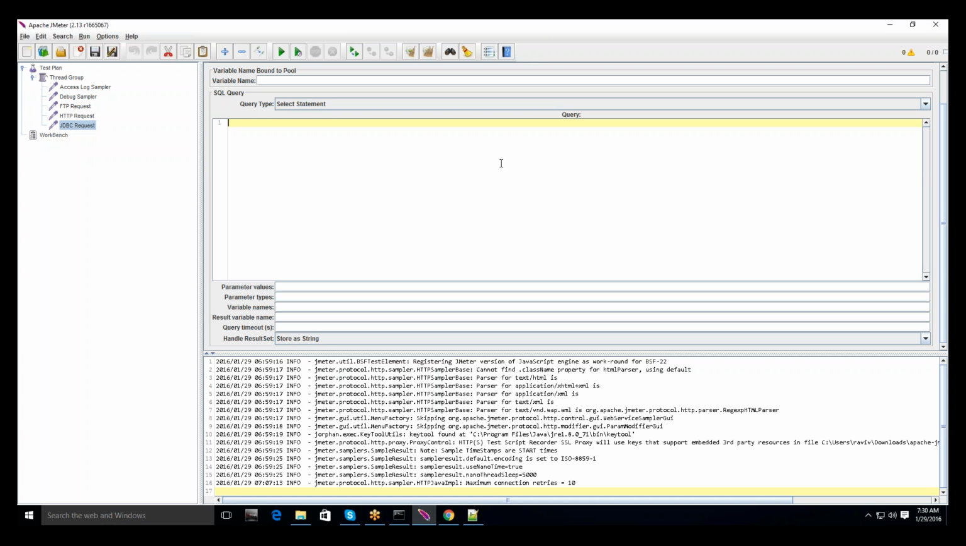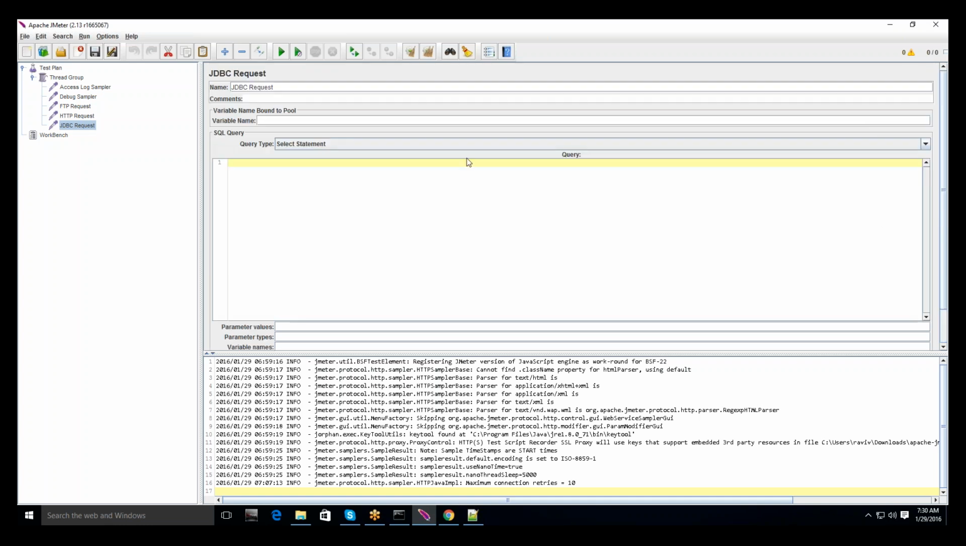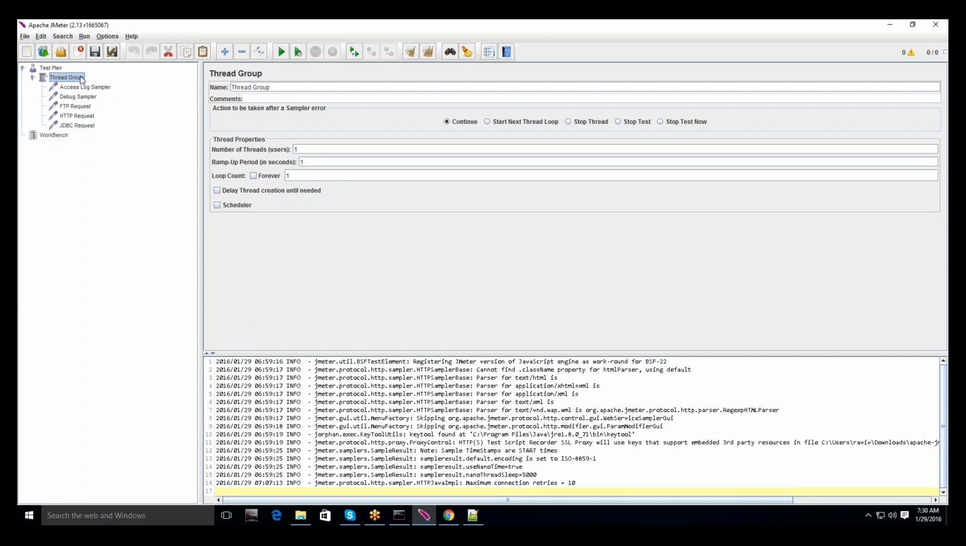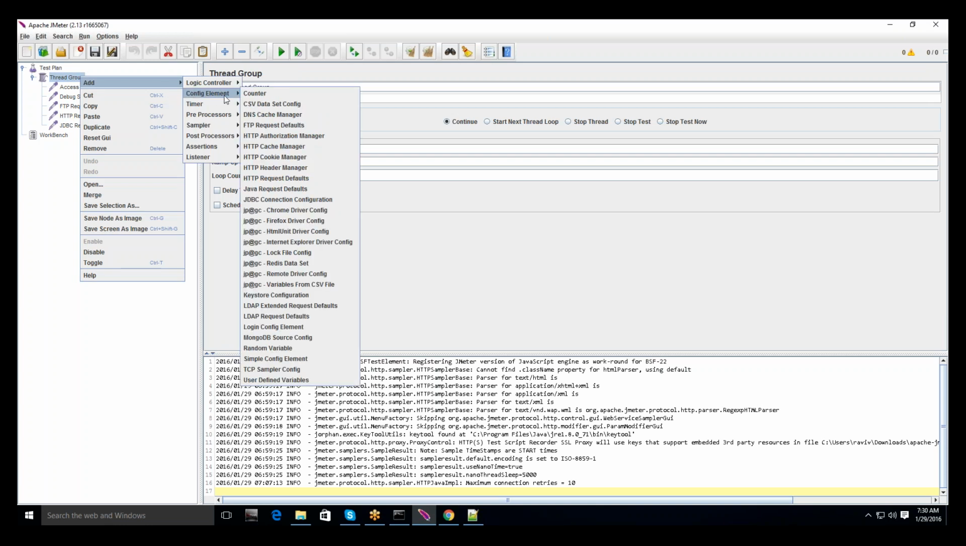Why? Because we have a large number of users, not a single one. So for every user, it gets one ID. Now how do we connect to the database? Here I'm writing a query. To connect to the database, we have a config element, the JDBC connection configuration.